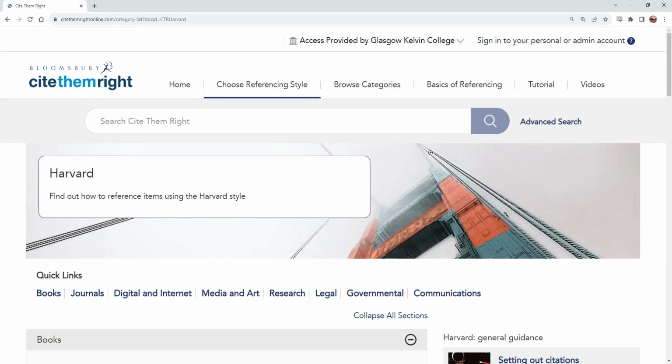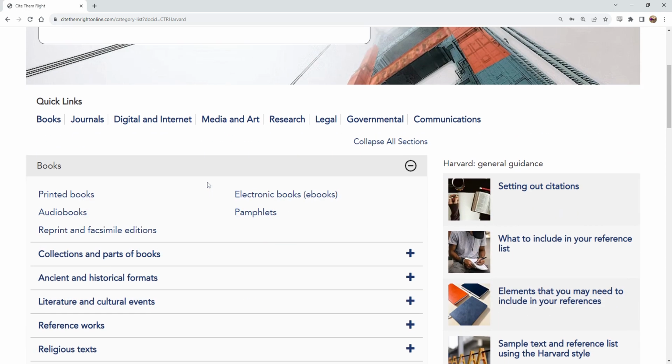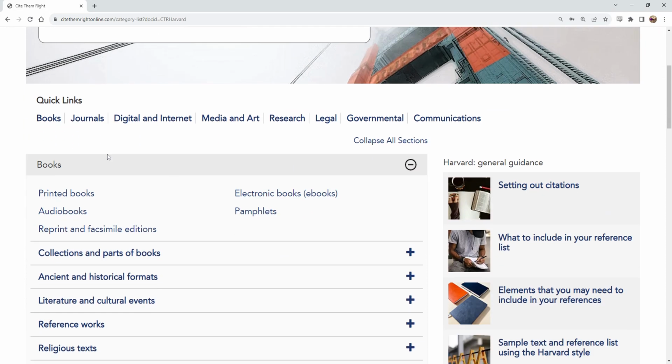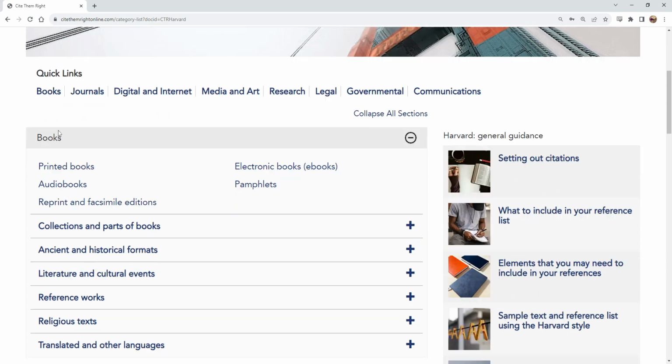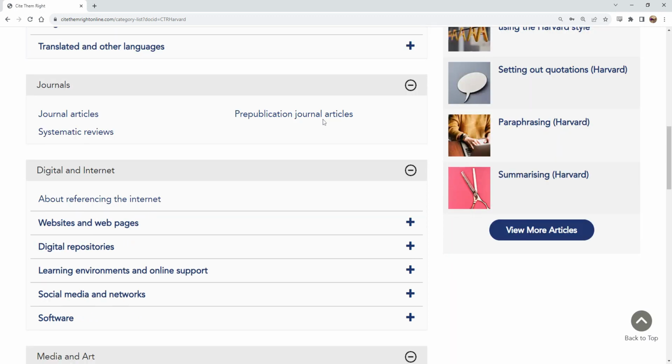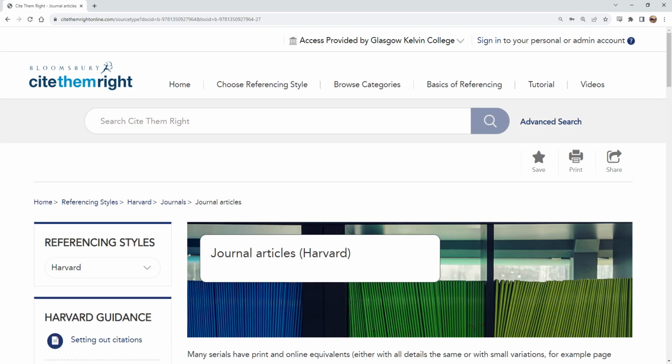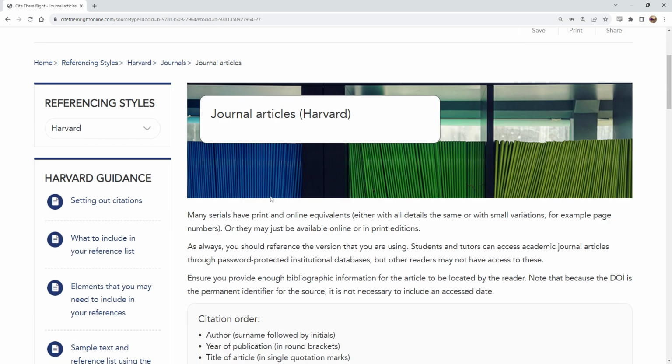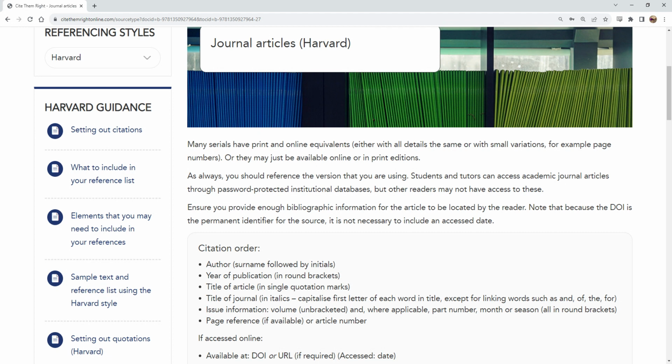So if we click into Harvard, we then can scroll down and we see different quick links for types of material, so the kind of format that my source may be in. And there's loads there. So books, journals, and so on. One of the most popular ones will be books or journals. So we'll just click in there. And then you get a subcategory, journal articles, for example. So let's say I've got a journal article that I found in the library. I want to use that and I want to do it in Harvard style.